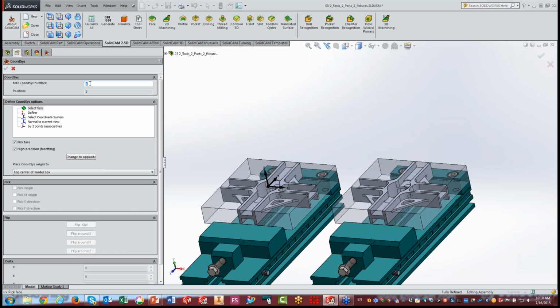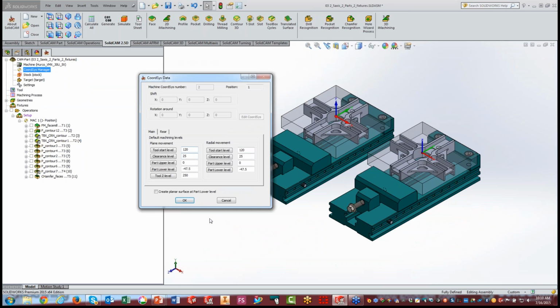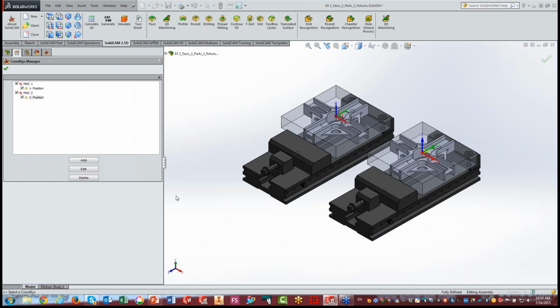I want to have this as another MAC number, so I'll change this to 2. And we'll click over here. We have another coordinate system. Clicked over there to get back to there. Okay, this is fine, no problem. And we have our second coordinate system.